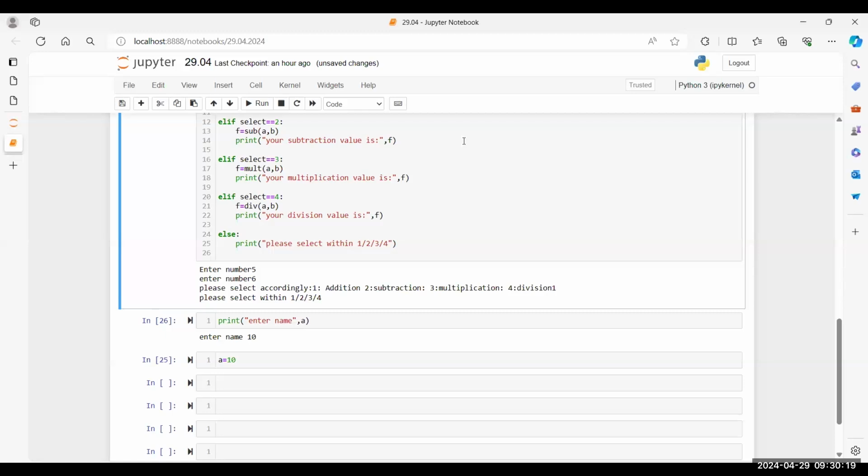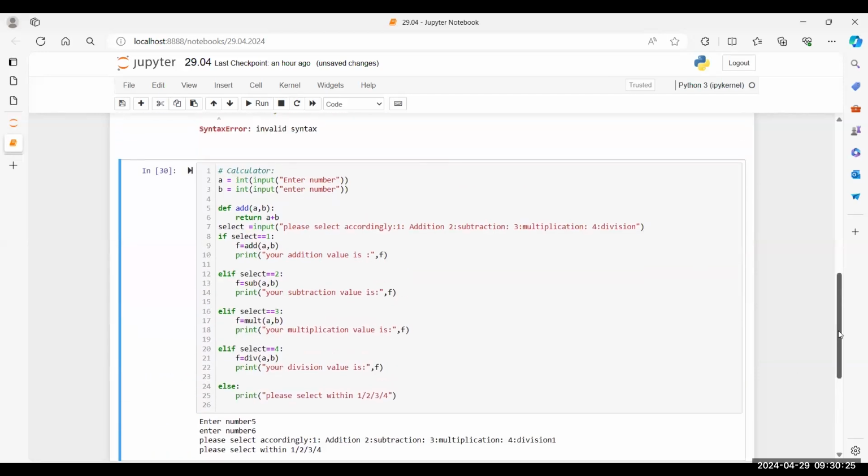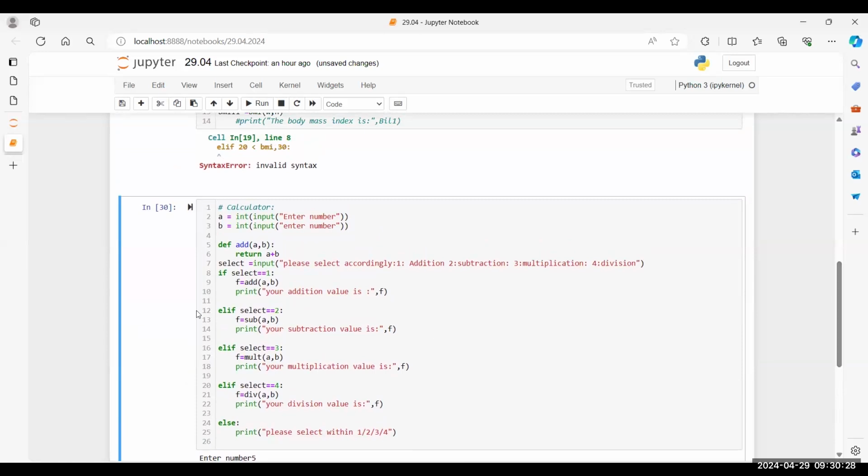Oh, again, it's an issue. So I understand. Just go a little up. These are the silly mistakes that we make. See, the input statement is not matching with any of the options because input comes in as a string. On line 7, this select has a string value in it, which is not matching with anything. So all you have to do is put an int before input. Select is equal to int of the whole input.